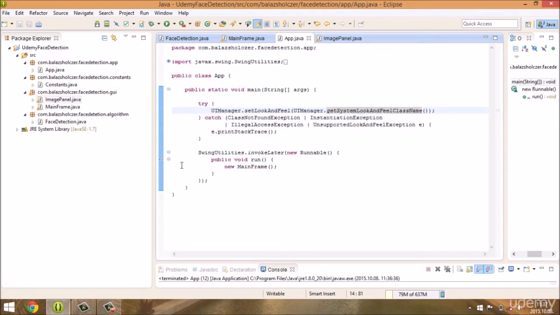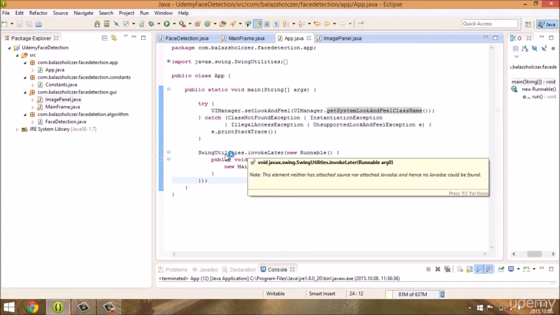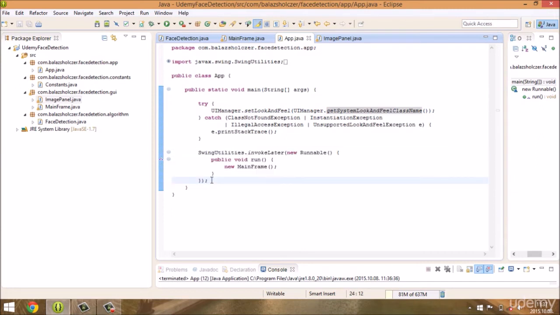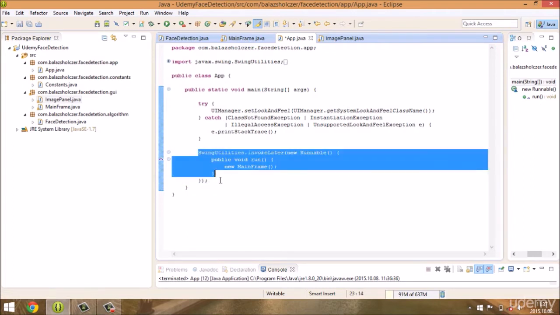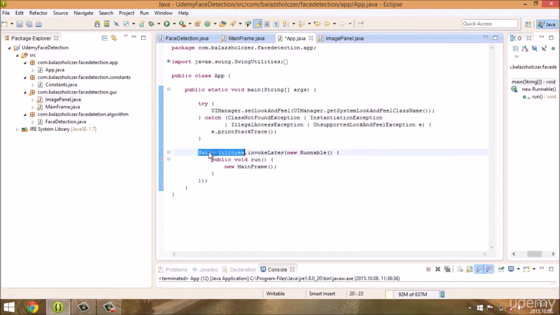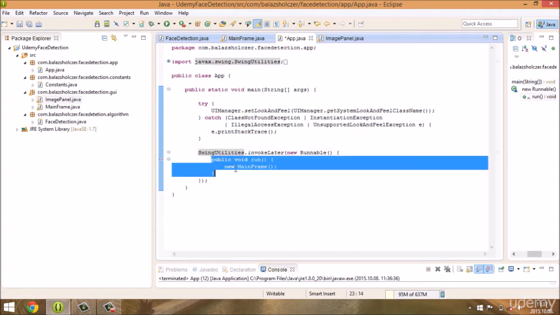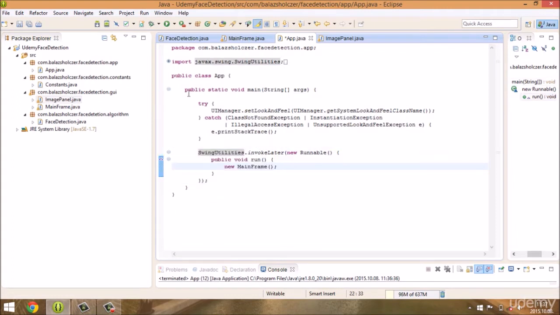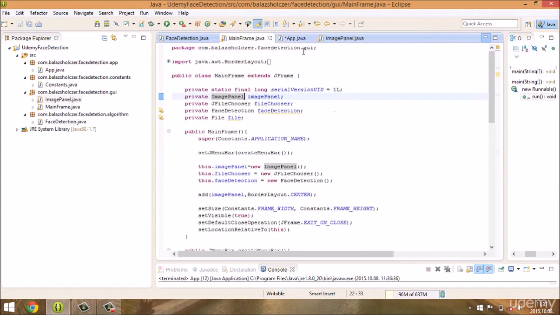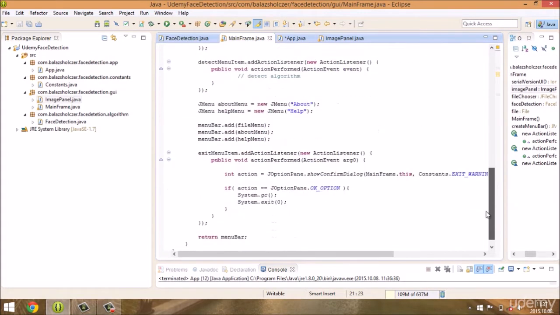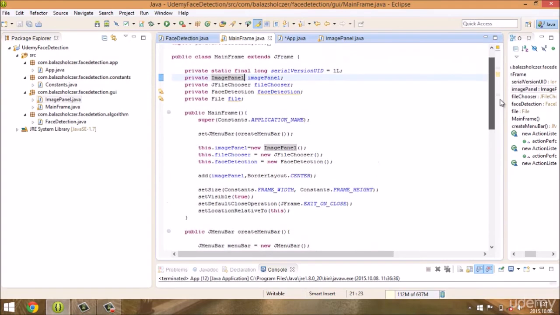It's not so important. With the help of the SwingUtilities invokeLater, we are able to create a single distinct thread for our application. It's like writing new Thread, new Runnable, and so on, and we just have to start our thread. Here it's very easy. With the help of SwingUtilities, we are able to create a distinct thread for our mainframe. And our mainframe is going to contain everything within our application.